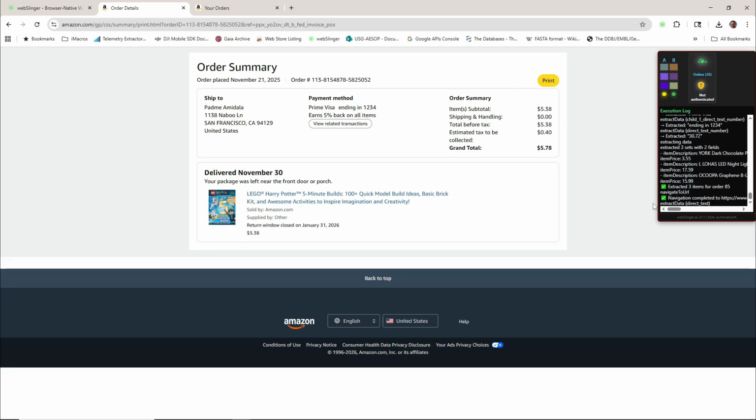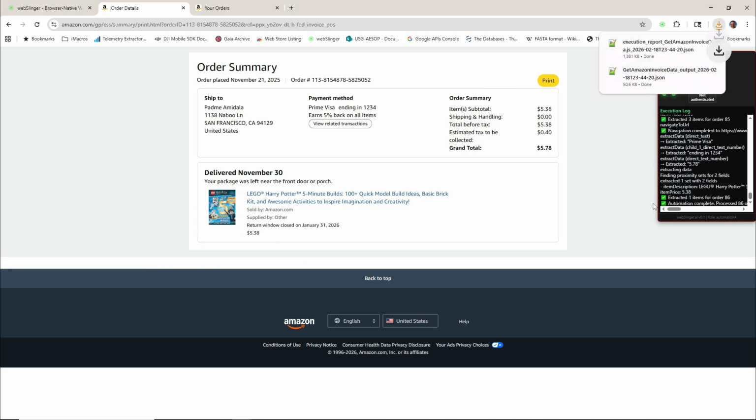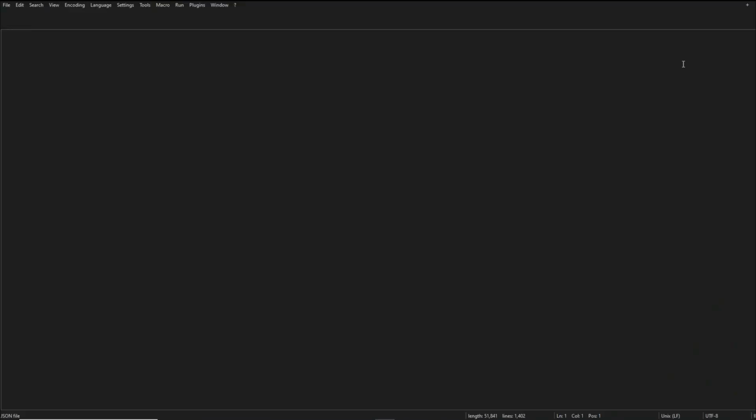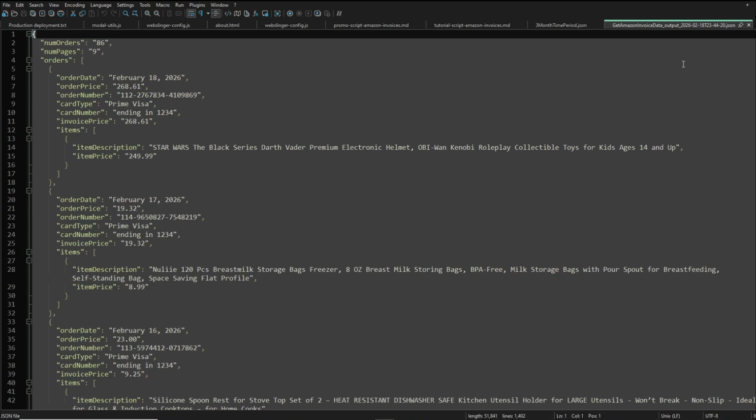Here we are in the last item. Our automation has taken 21 minutes to run this thus far. Now it's completed. We can go look at the output data. The output data downloaded as a JSON file.